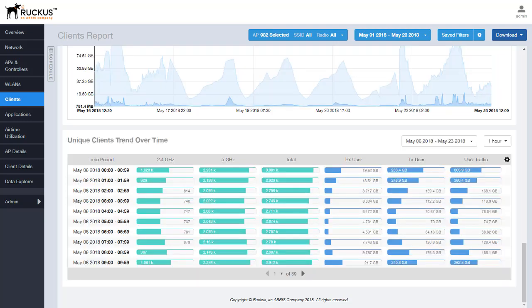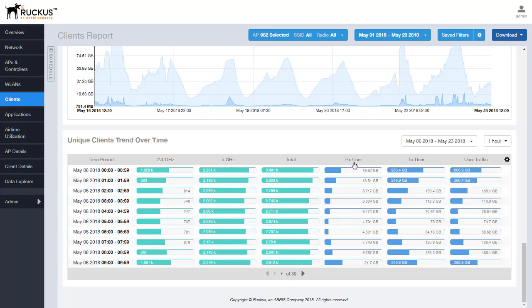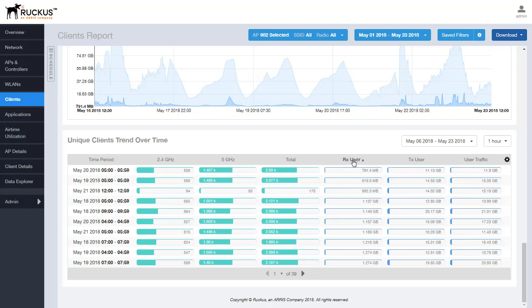Like with other tables as well, we can click on the gear here. We can add or remove columns based on your preference. Also, each header can be clicked on and indexing can be performed based on that header or that column value.